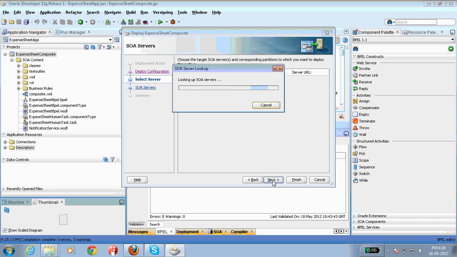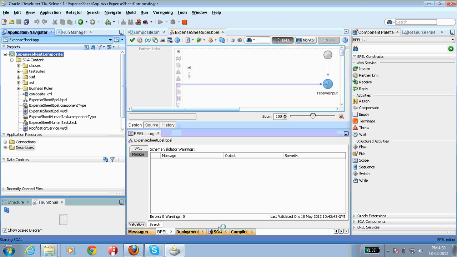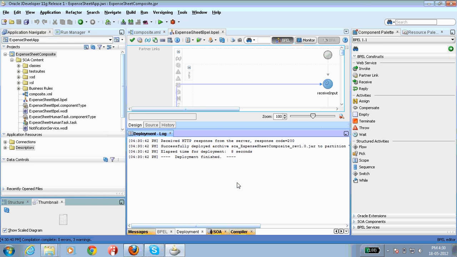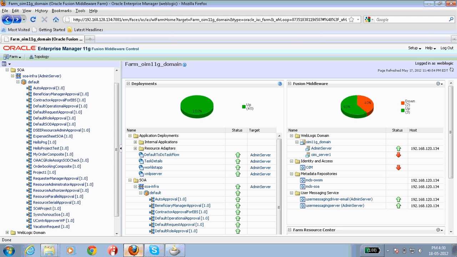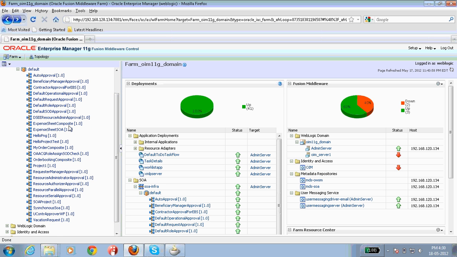Next. So it will search the server lookup. So now here the admin server is found. Say next. This is the deployment summary. Say finish. Here we can see the deployment log. So message deployment finish. So let's go to the server. Refresh the page. So here we can see the expense sheet composite is added.